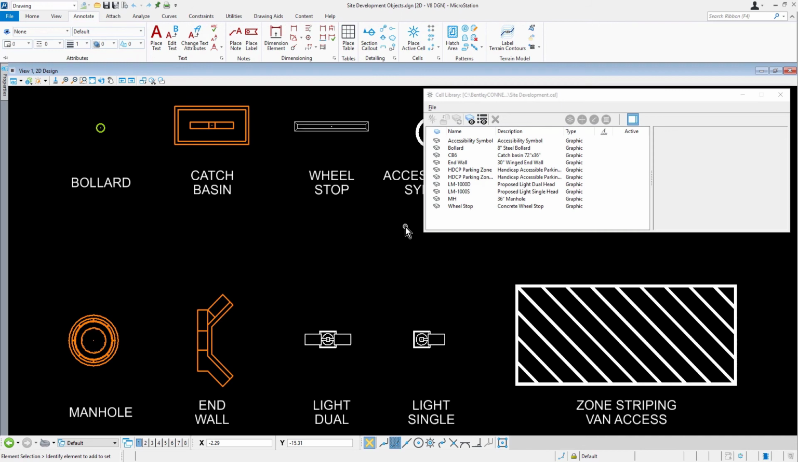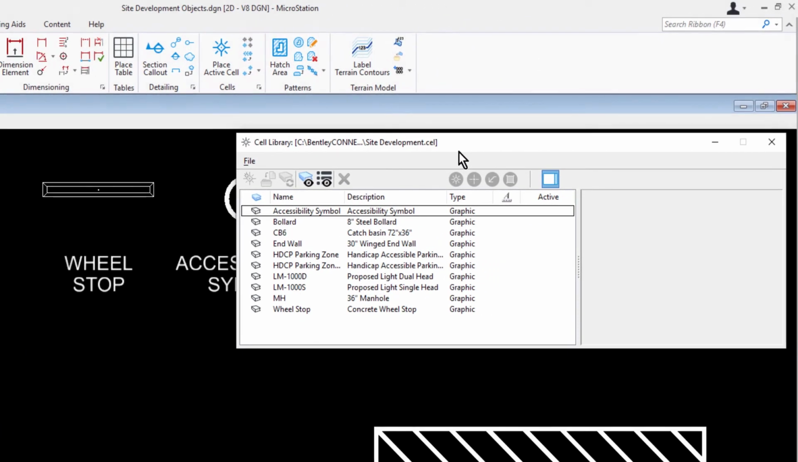Now let's go ahead and take a moment to review each of the newly created cells in the cell library.